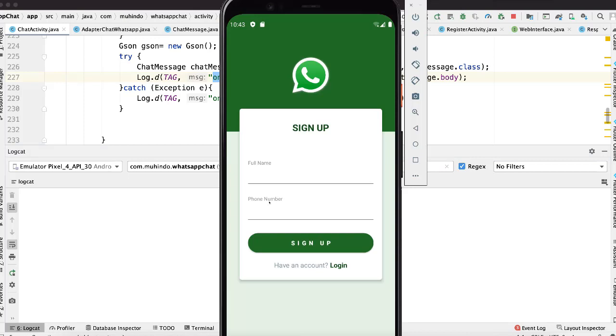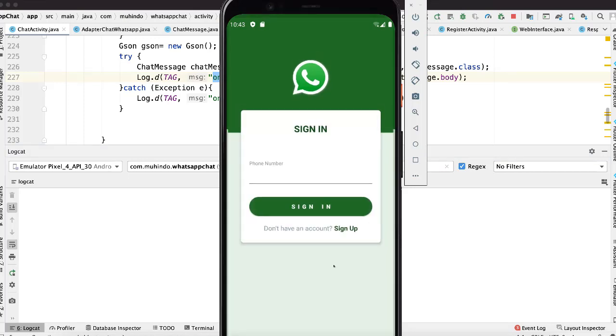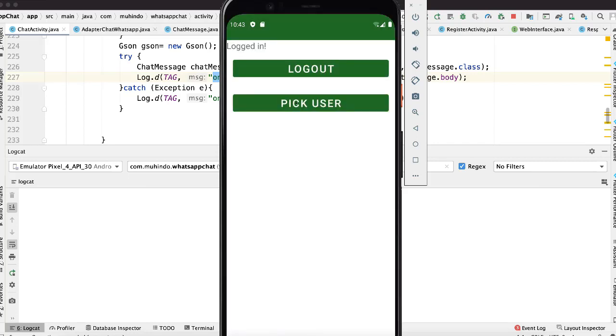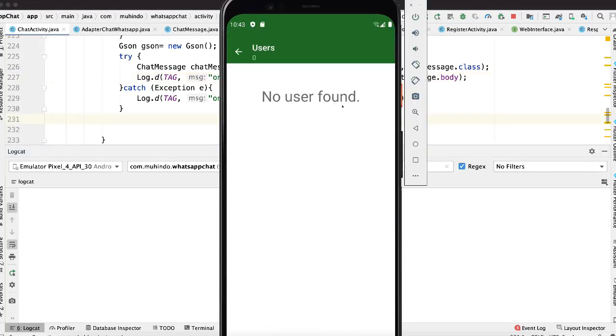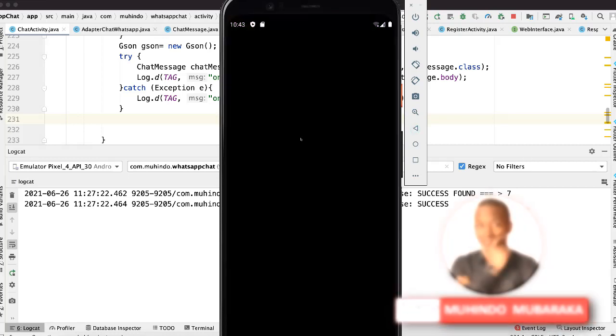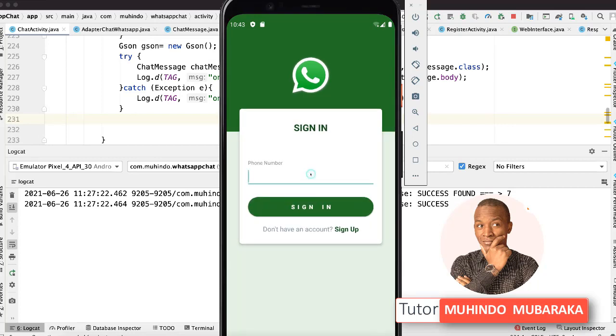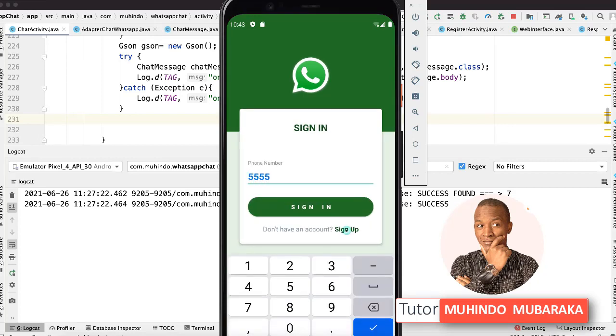So I'm going to log in afresh. Perfect, click on login. Pick user. Now user font, I have to open it again. 5555. Oh my god. Login. One more 5.